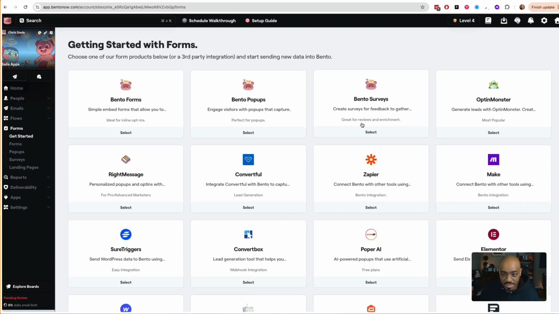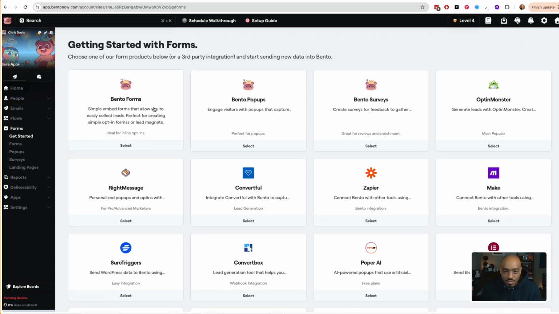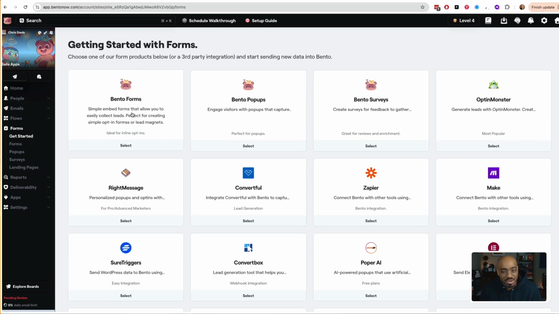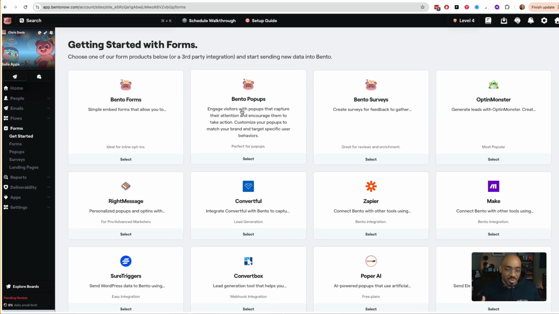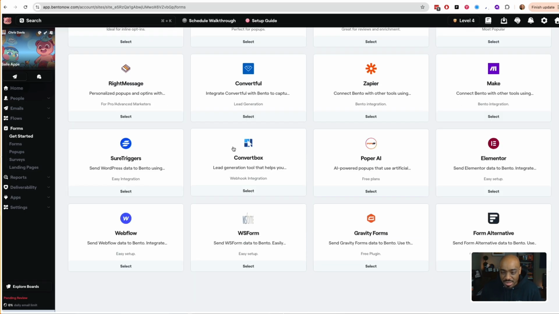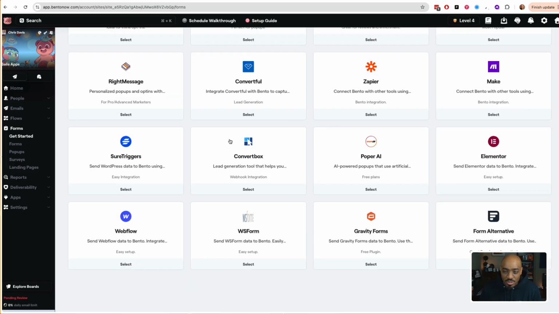And now look at this. Get started with forms. You could use Bentos. This is, listen, everybody, you see how this is pushing it down and collapsing. As in terms of a user experience, very distracting. I just, anyway, it's frustrating.